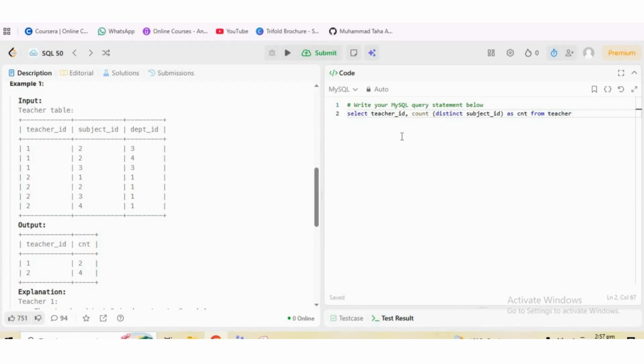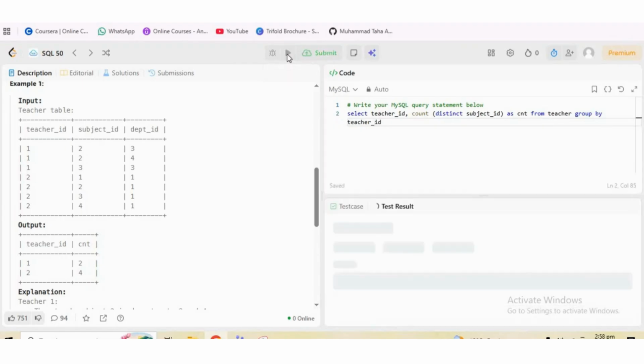So basically you have to give the teacher keyword right here, and after that you have to group by the teacher IDs. This way you can count the number of subject for each teacher. So this is the script that you can easily use to evaluate the answer.